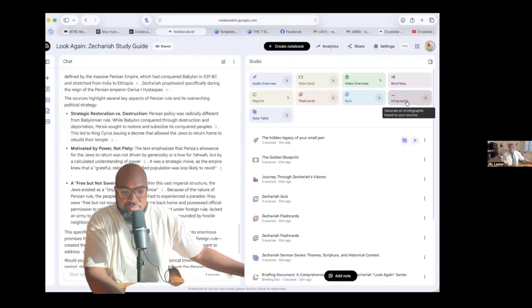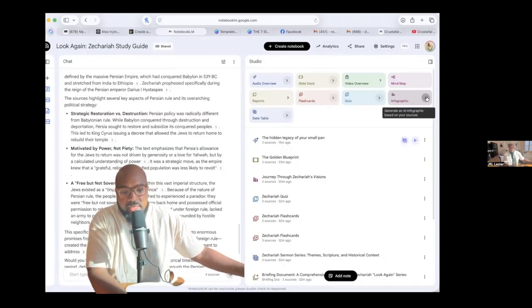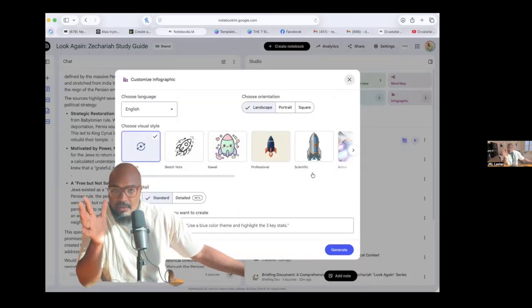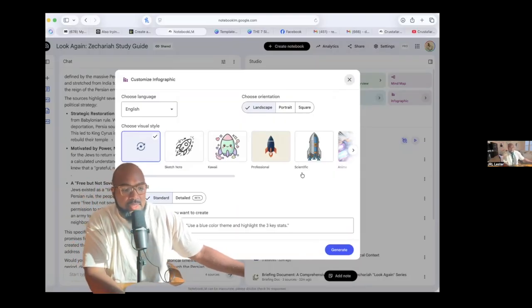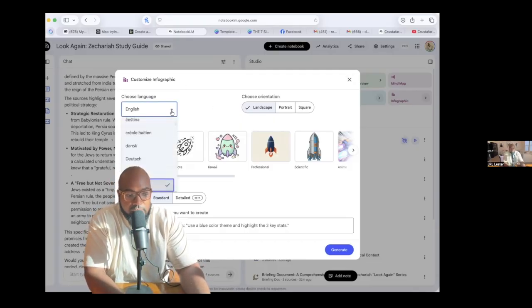The first fun thing is the infographic. The infographic you see here is where you see all the fun graphics people are making online. Let me show you how to do it. This is where I think most people miss it when it comes to Notebook LM graphics, right? When you come in, you can do a bunch of stuff. You can change the language here, right?